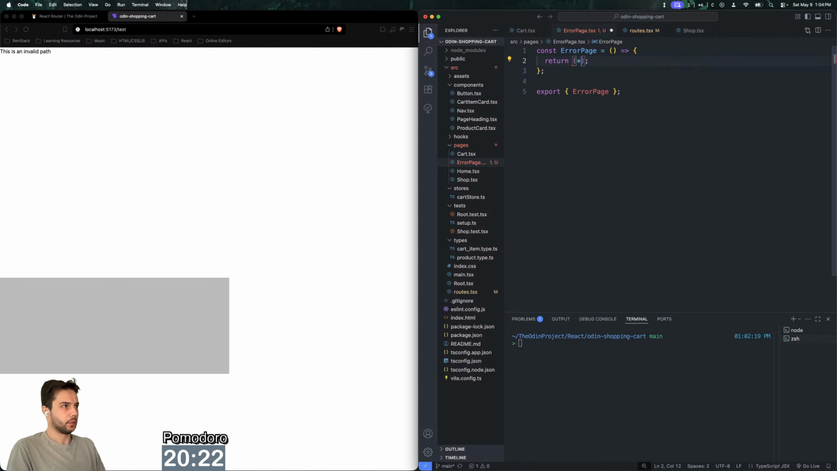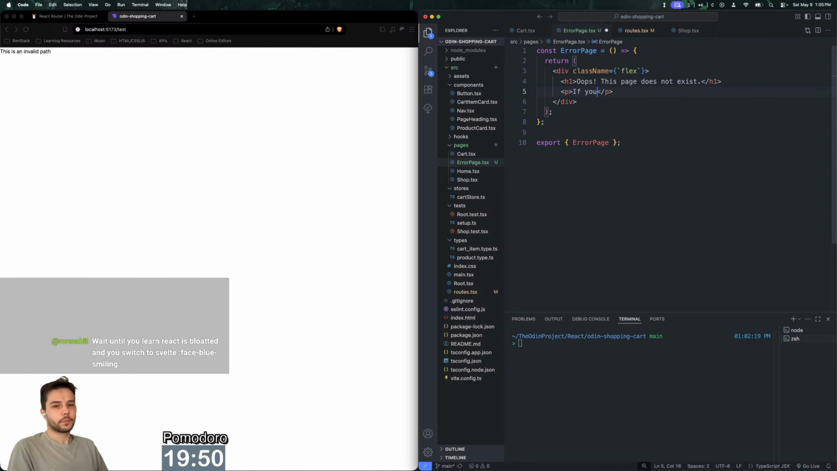So maybe we could do some sort of div that has flex, and then we could make an h1 that says, oops, this page does not exist. And then we would say, if you are here, please infer the, I don't know. Wait until you learn React is bloated and you should switch to Svelte.